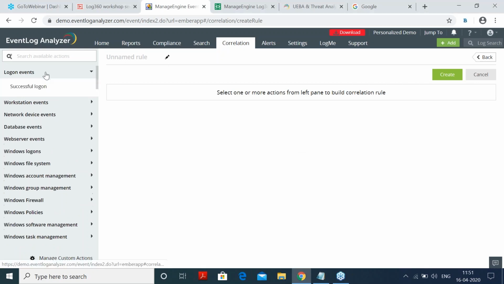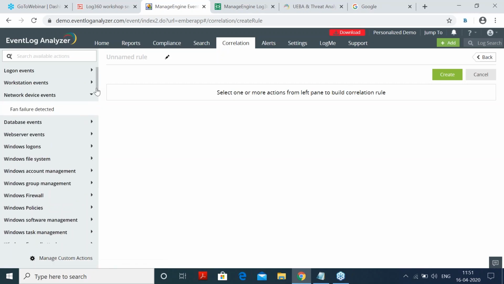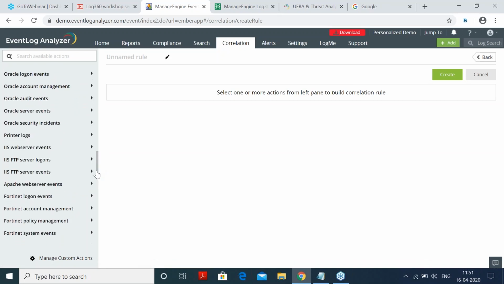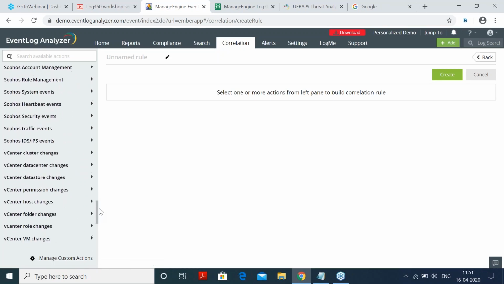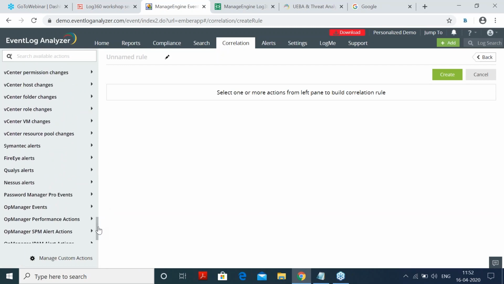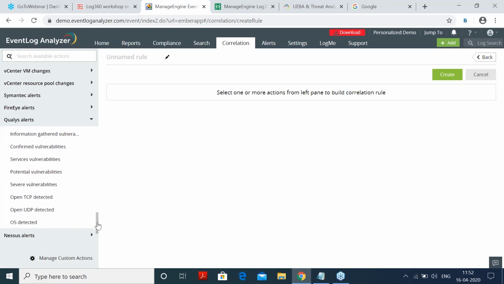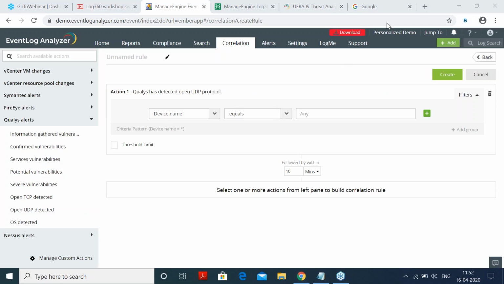So you can see, for example, you have various logon events or workstation events, network device events, and so on. And you can choose from these different events to build your own pattern of events, right? This would be your own rule. Where this is particularly useful is when you're using very specific vendors. You may, for example, be using a Qualys vulnerability scanner, and you want to make use of that data in your correlations. So you can use, for example, open UDP detected. You can click on such an action.